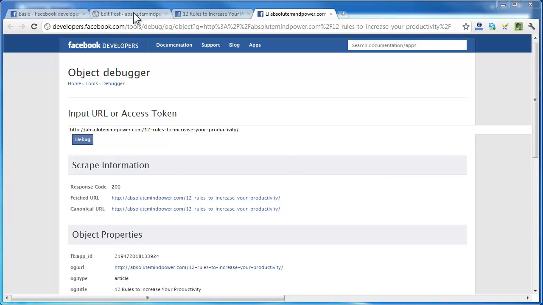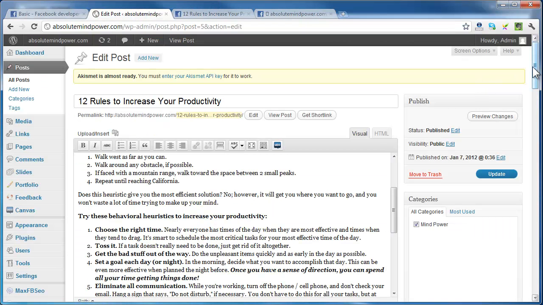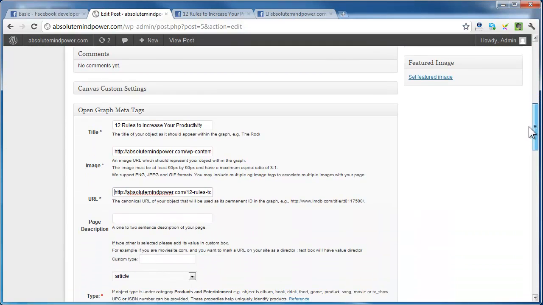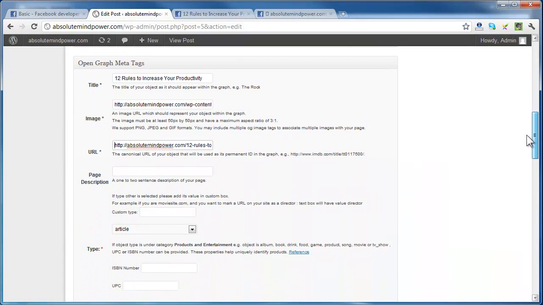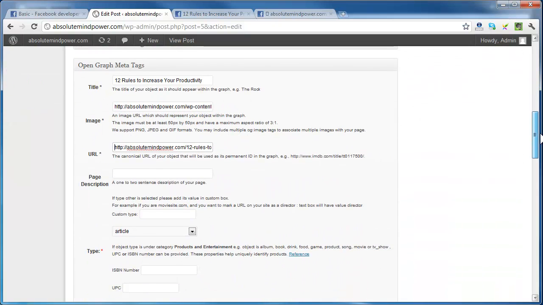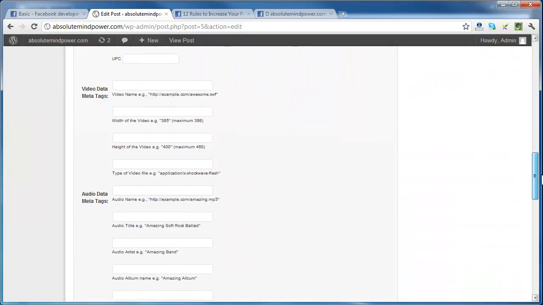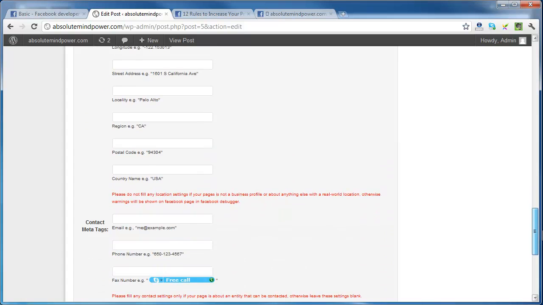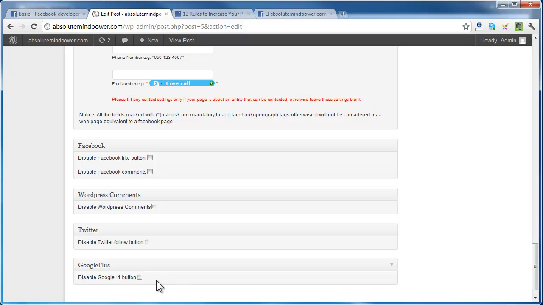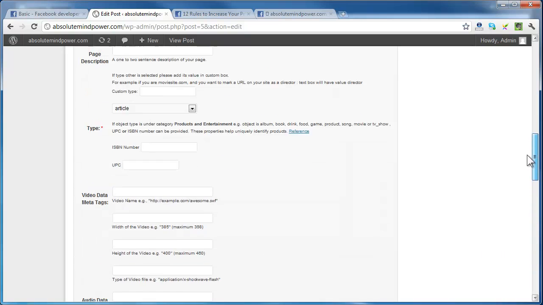So if I just go back to my actual post itself, you'll see these are the open graph meta tags information that you can set on your post. So this is the individual post. So this is the MaxFBSeo settings that you may want to set, and I'll explain them as I go through them. You can disable the Google Plus button on the page. You can disable the Twitter follow button. Now once again, all of those need to be configured before you.